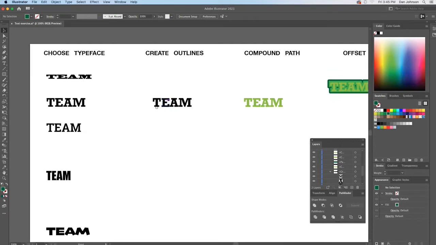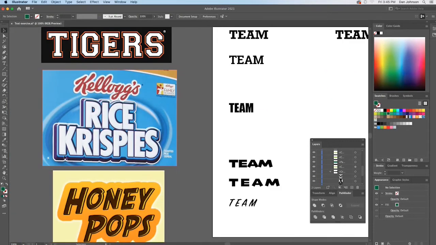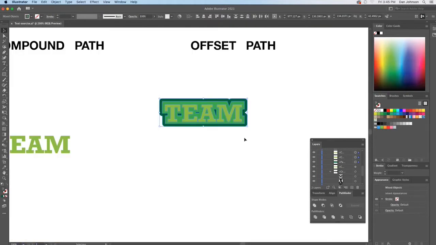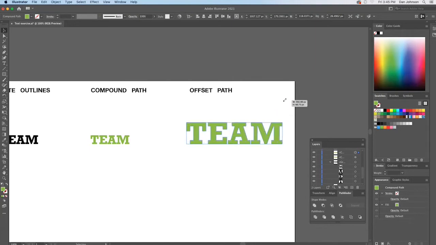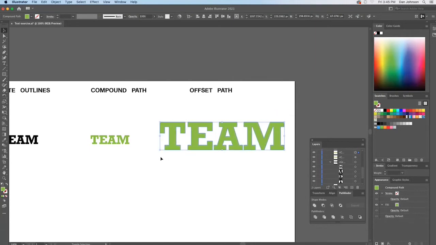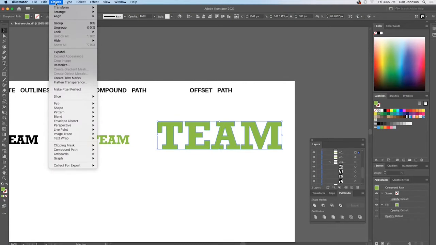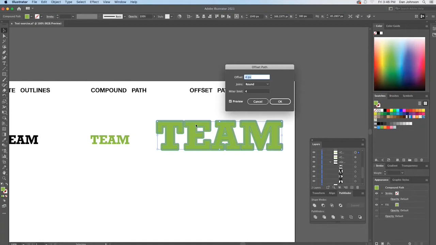If we look back at the examples, you'll see this one in particular, the Rice Krispies, has quite a lot of layers there, varying colors and sizes to effectively show that depth. Something that can be difficult is size. So if at this point we make our original shape much bigger, we can have a little more finesse with this. Object, path, offset path.